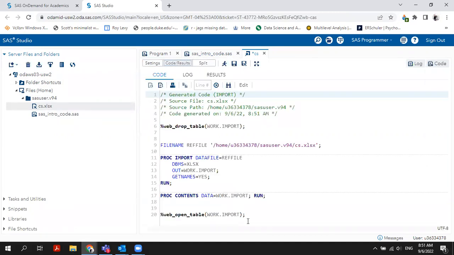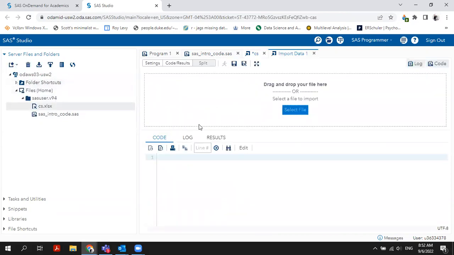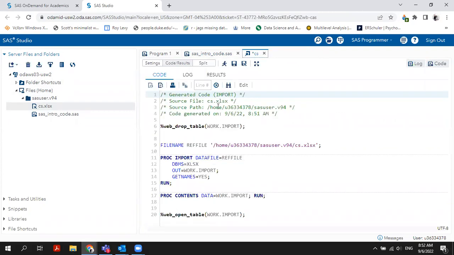So here's the code to import it. You can also click on the site button and click on import data, and then you can go ahead and start dragging and dropping files from your desktop and start developing the code that way to import it.